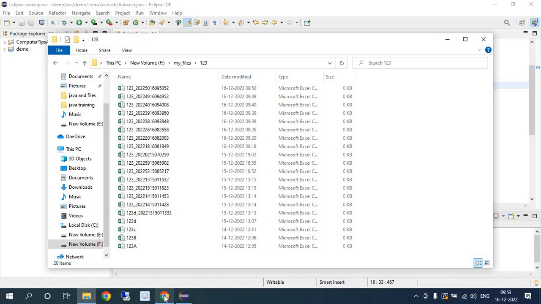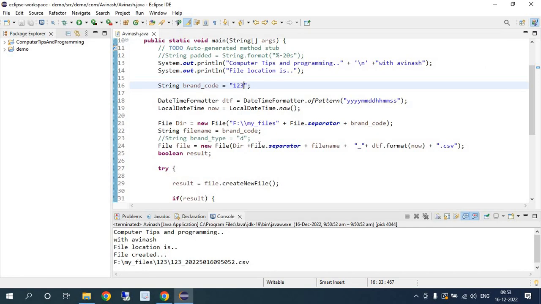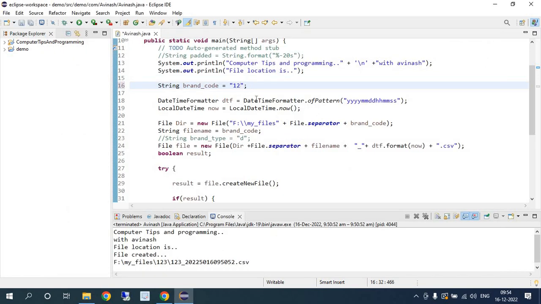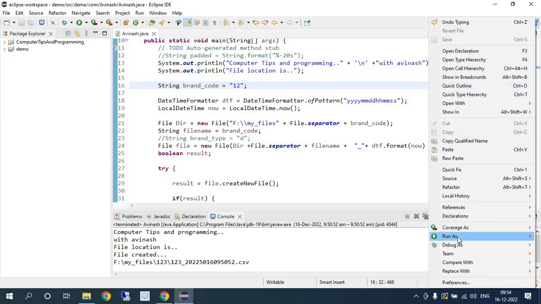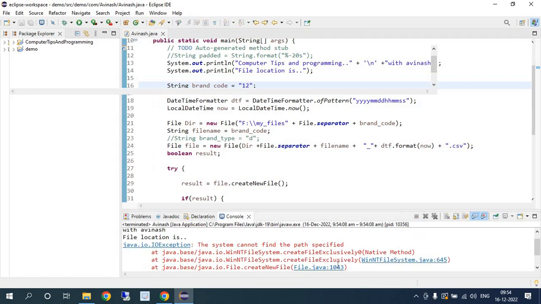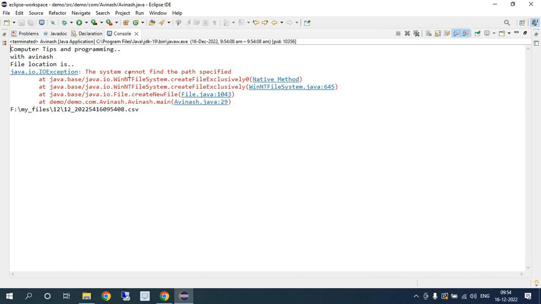Let's make some changes and see what response we get. You can see the string brand code. Instead of 1 2 3, we made one folder, and inside 1 2 3 we are saving the file. If I remove this 3, save the program and run the Java application, you can see here we are getting the response that the system cannot find the path file. This we understand because we made changes, and we are also getting a file with a unique name.